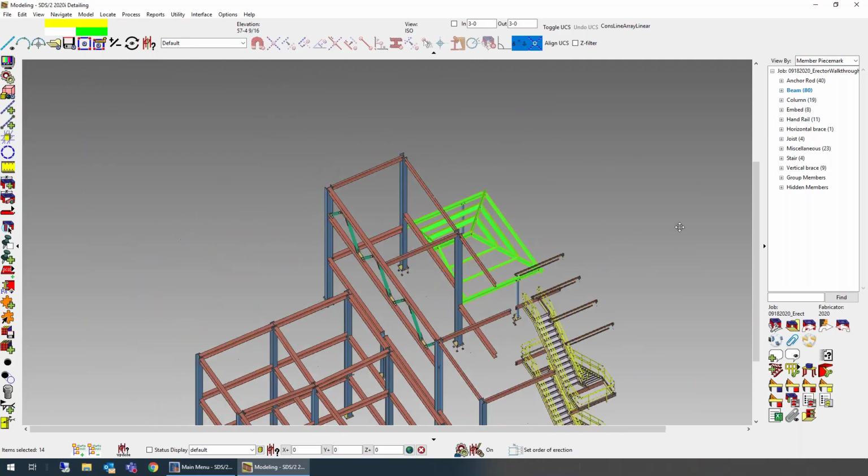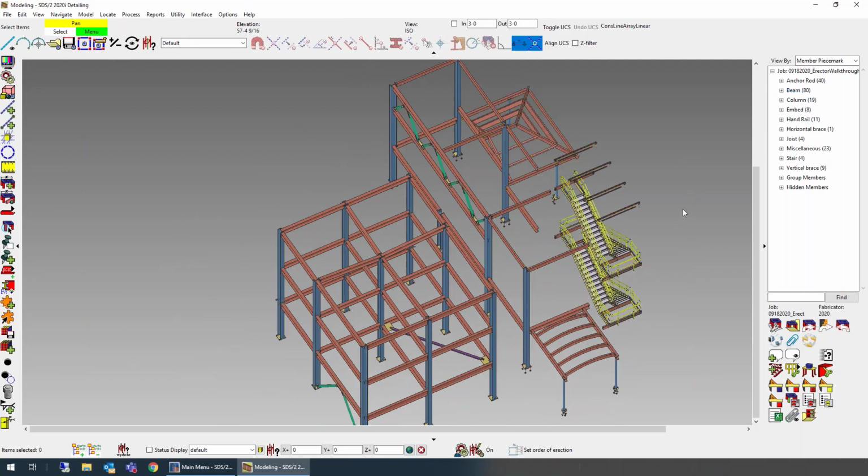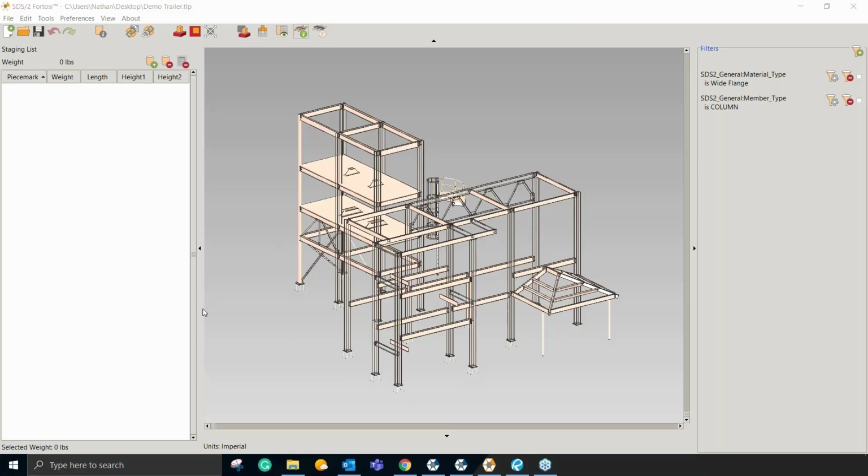I'll turn it over to Nate here, and he'll show you how to take advantage of the load planning. Okay, thanks, David. Good stuff there.